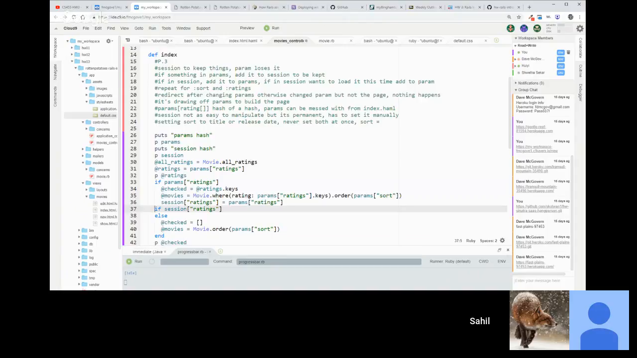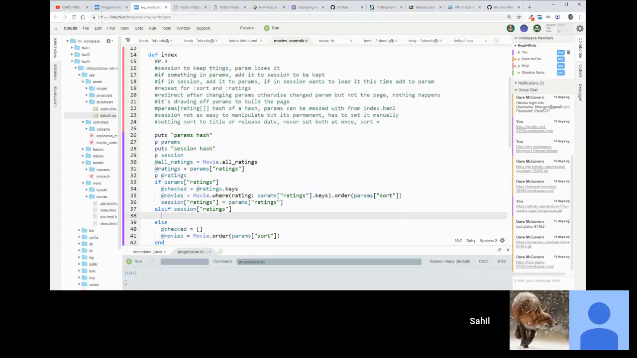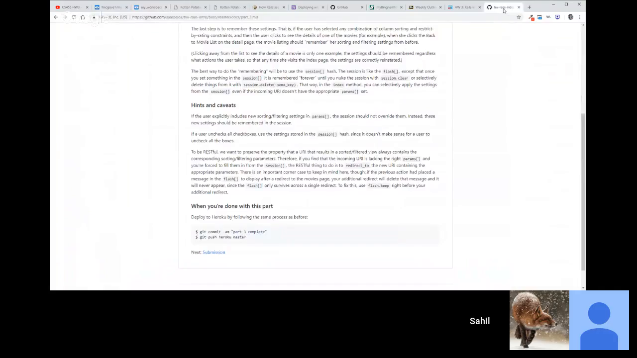Sorry, it's not the best notes. No, it really helps because let's try doing this. Have this add to params. Okay. And this one says flash.keep.